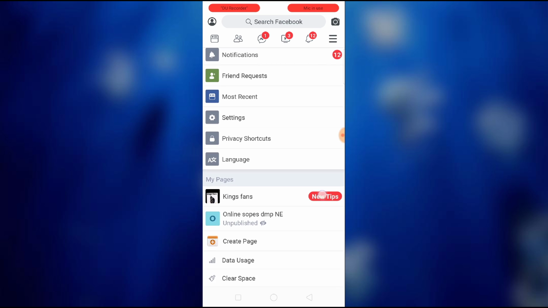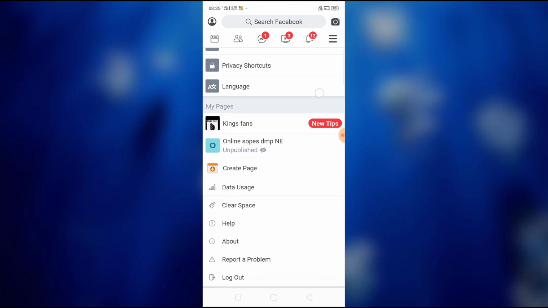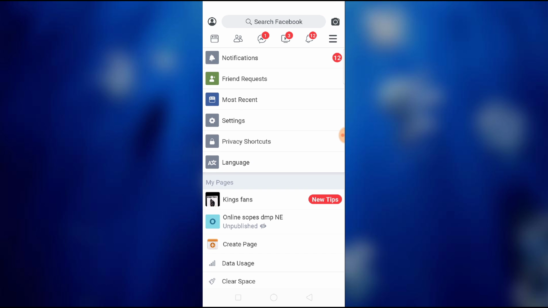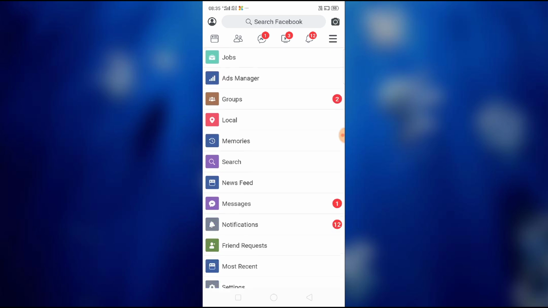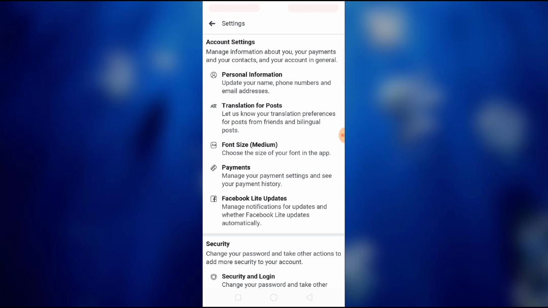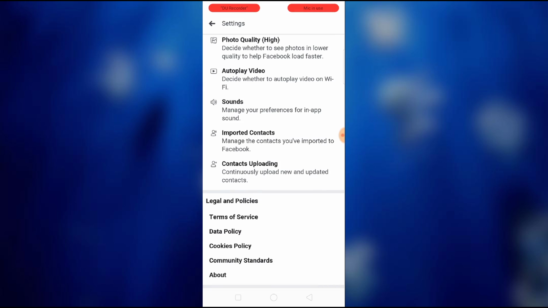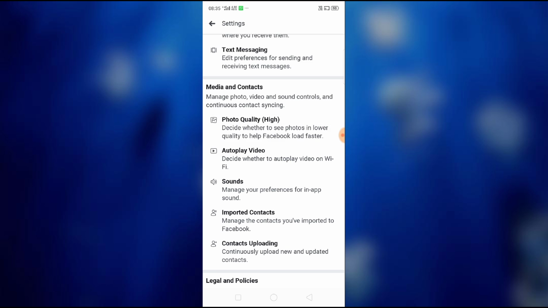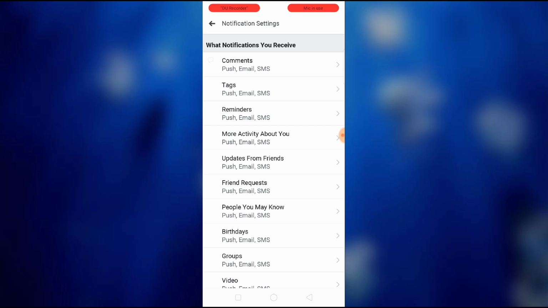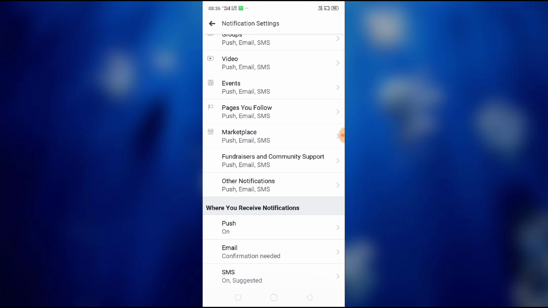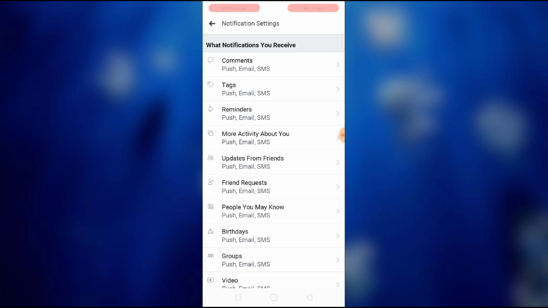You can see here, where is the setting icon? You can see here settings. Go to settings and scroll down. After scrolling down, you will find here notification settings. Just click here and then you can select your option for the notification.